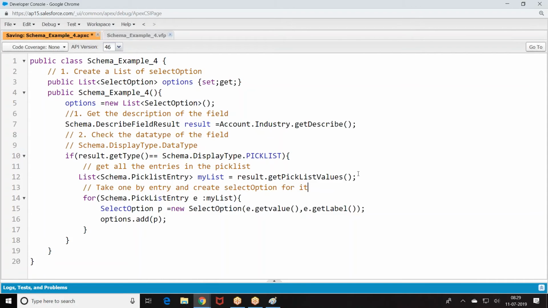Just go through the code. If anyone has any query on this, let me know.